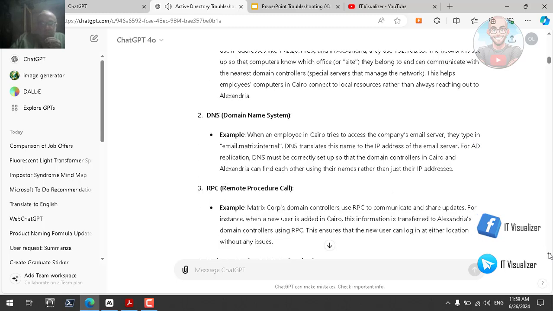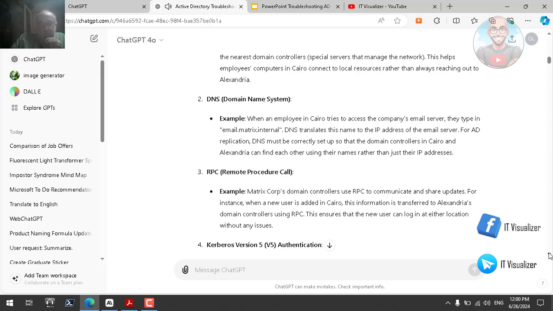2. DNS, Domain Name System. Example: when an employee in Cairo tries to access the company's email server, they type in email.matrix.internal. DNS translates this name to the IP address of the email server. For AD replication, DNS must be correctly set up so that the domain controllers in Cairo and Alexandria can find each other using their names rather than just their IP addresses.